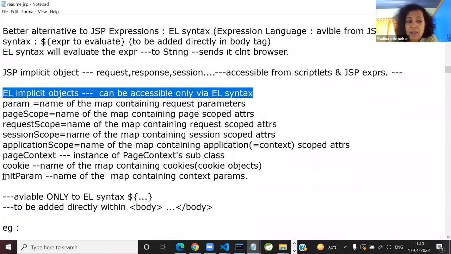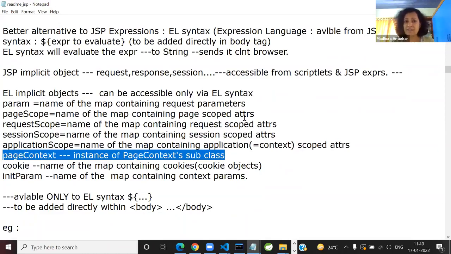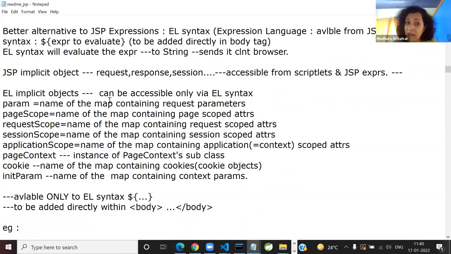Now, if you take a look at all other objects than page context, what are they? I told you very long back in core Java, 90% of J2EE data structures are woven around maps. Okay, so these are all maps. Page context also has an internal map, but I'm not going there. It's got a page context attribute map. But leave it aside. Let us look at it one by one.